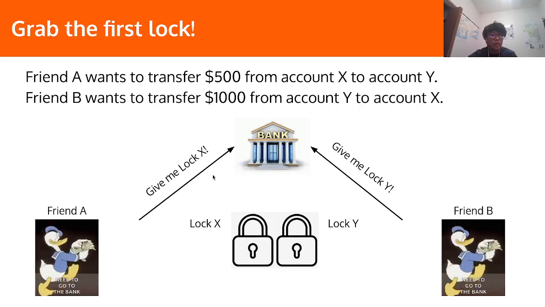Now remember that for both friend A and friend B, they need to get the log of both account X and account Y before they're allowed to start. So let's look at how this happens. Friend A grabs his first log, which is account X, and then friend B tries to grab log Y, which is the first account, right?